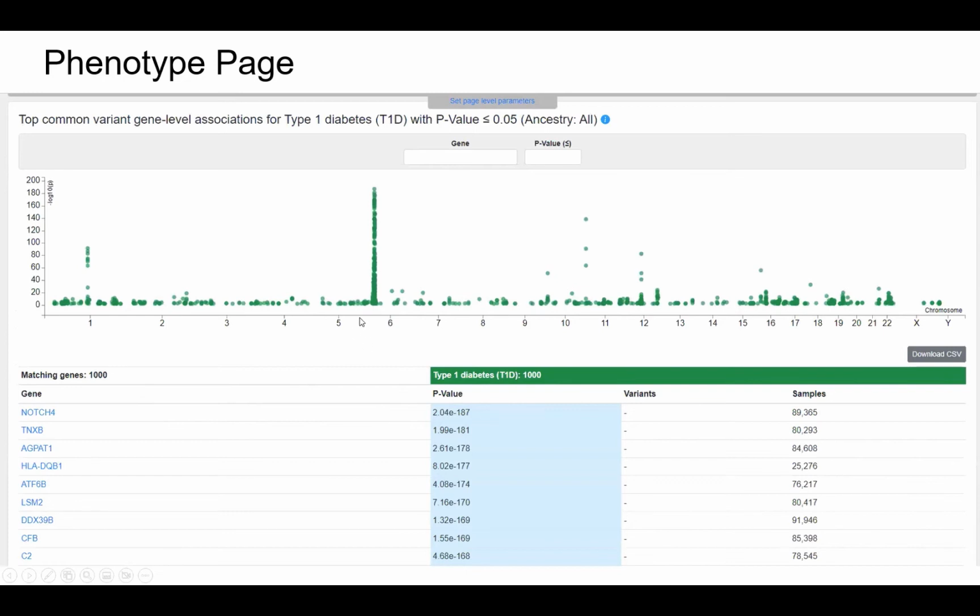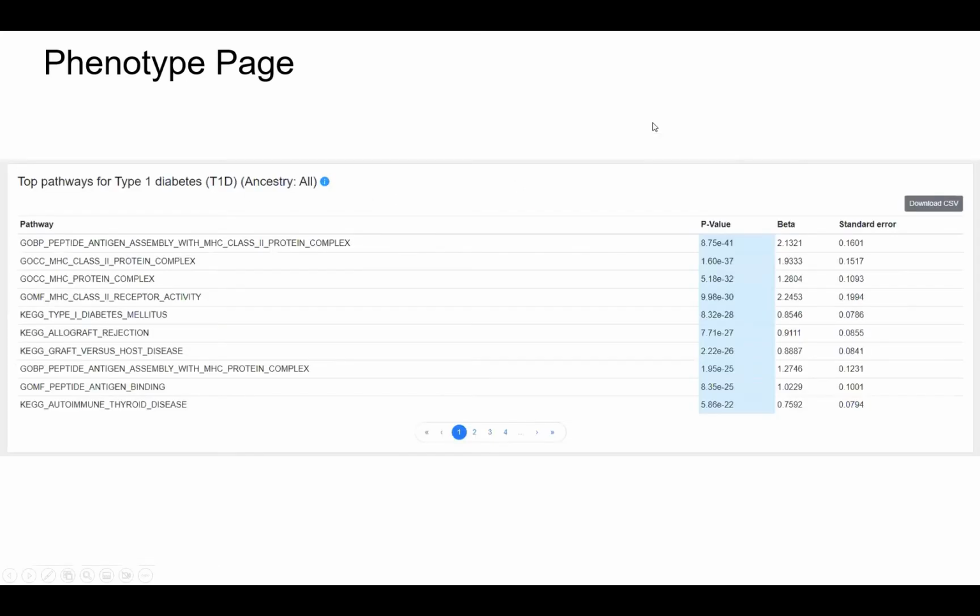Here in this card, we also show the top common variant gene level associations for type 1 diabetes. This information is calculated from the bottom line genetic associations using the MAGMA method. This table represents the top pathways for type 1 diabetes, which are calculated using the MAGMA algorithm.